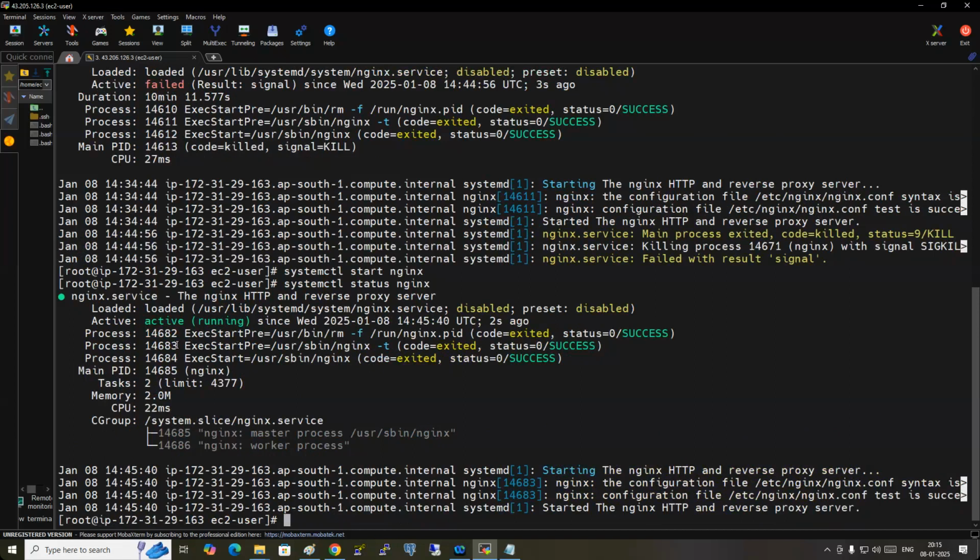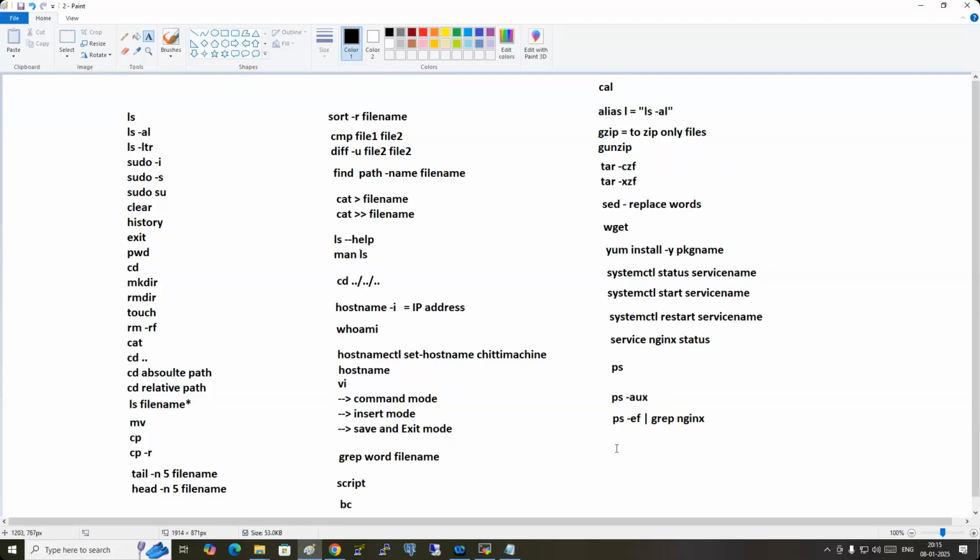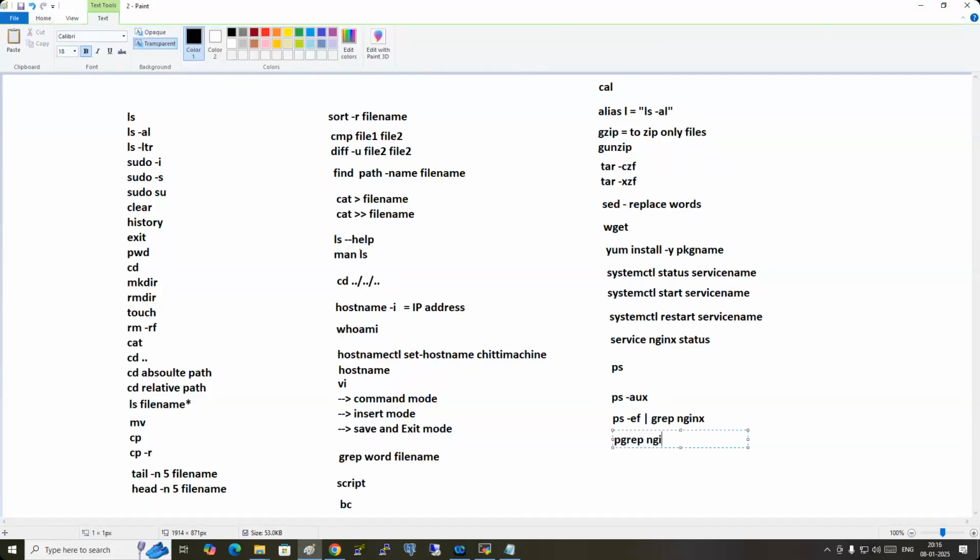Understood? What's the command to kill? So first, pgrep nginx, and then what do we do? Kill softly. Which one? The process ID, which we call PID. If you want to check the status, what's the command again? Systemctl status nginx. And to start? Systemctl start nginx.